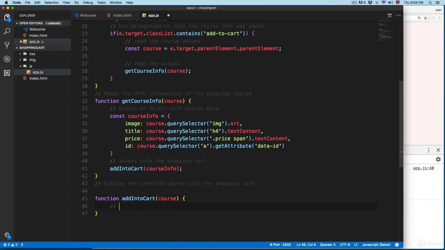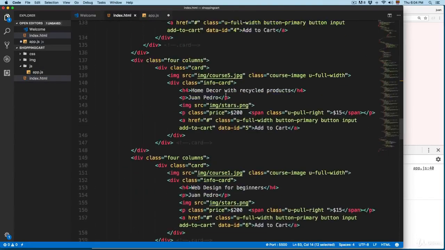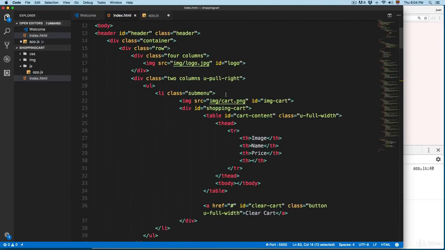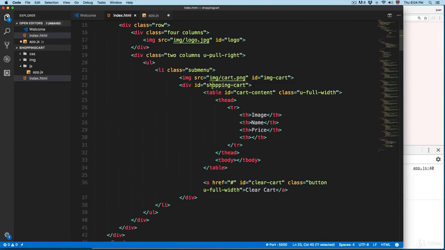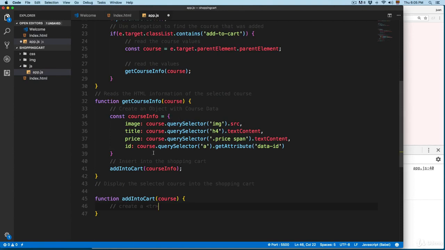And then we're going to create a tr. If you take a look here on the index and scroll to the top, we're looking for this shopping cart. This is a div, but it contains this table, and we have this table body. At the moment this is empty, but we're going to insert the courses right here, and we need to use a table row for each of the courses that we're going to add into the shopping cart.